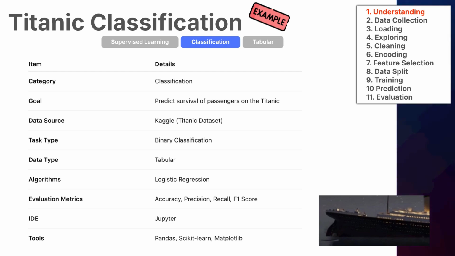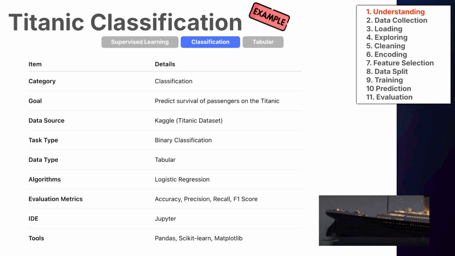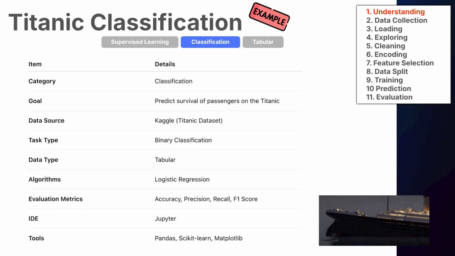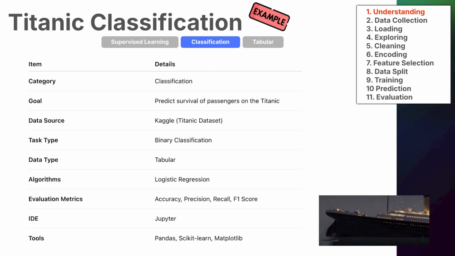We will develop this project using Jupyter Notebook for an interactive step-by-step workflow. The tools involved include Pandas for loading and manipulating the data, scikit-learn for building and evaluating the model, and matplotlib for visualizing data distributions and model performance. Also, follow the basic machine learning workflow shown in the upper right. Okay, let's get started.